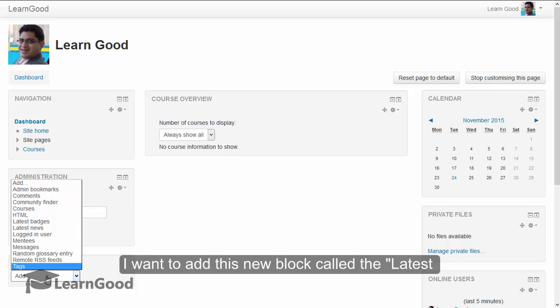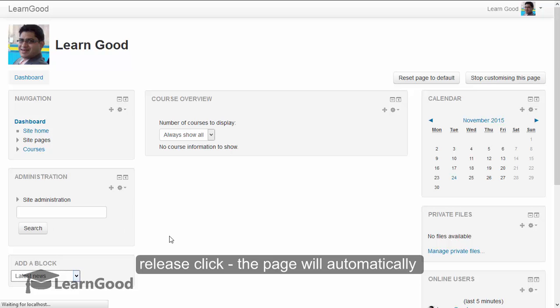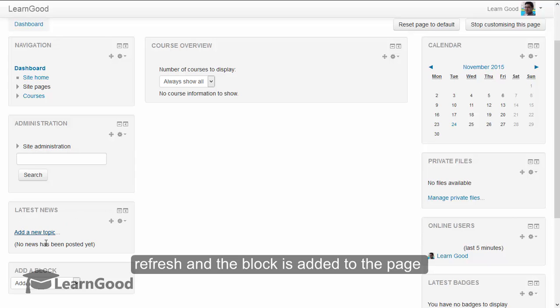Let's say I want to add this new block called latest news. This block allows teachers to make announcements to the class that they are teaching and is a very useful block in my case. When I select and release the click, the page will automatically refresh and the block is added to the page automatically.